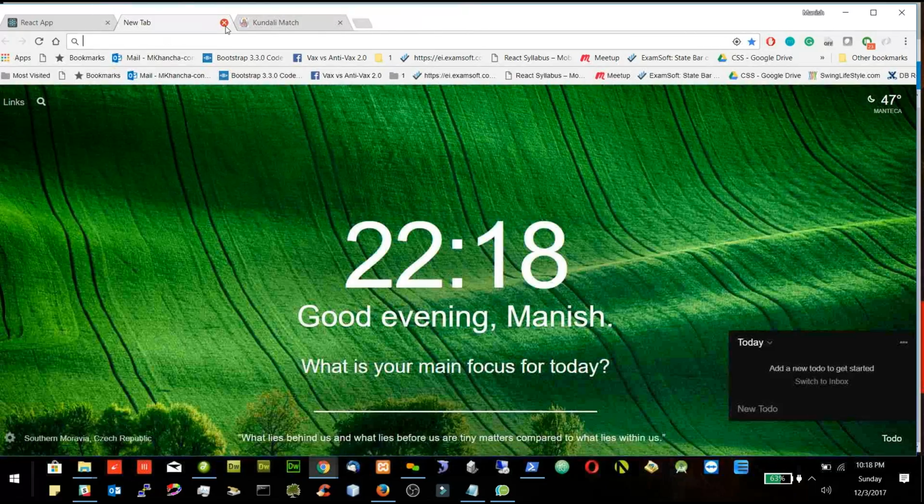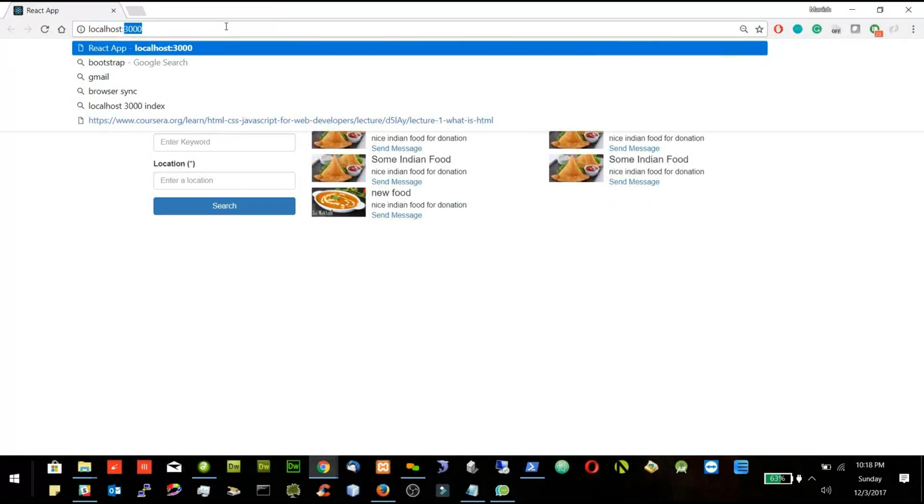Okay, you'll rewrite it in React as well. Yeah, I will rewrite it when I get time.